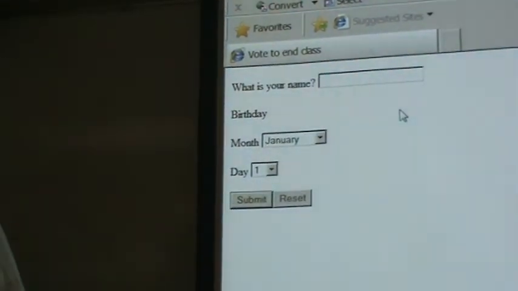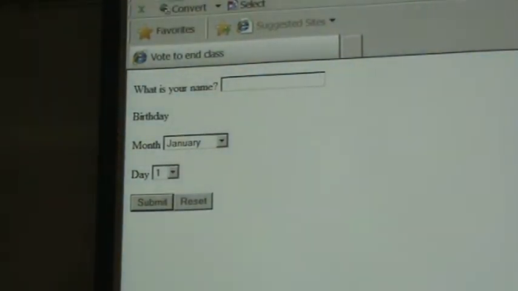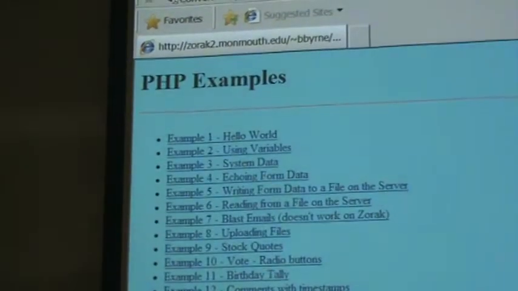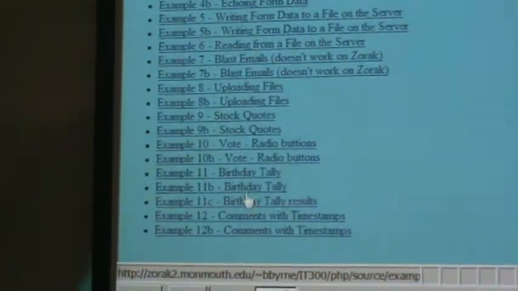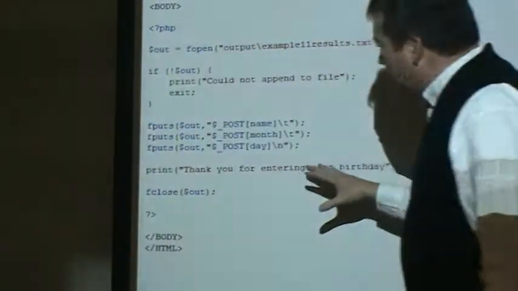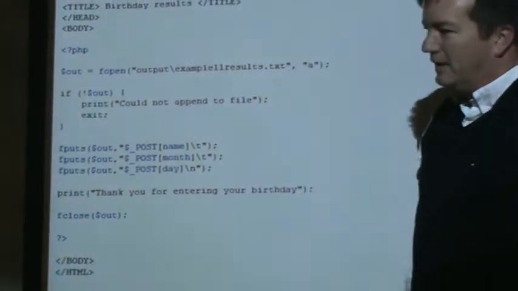So just type in your first name, pick the month you were born and the day you were born, and then hit submit. Try to hit submit just once. Anyway, what I went over last class was the birthday tally code. The page you're looking at is asking you for your name, month, and day, and it's writing the results to a file called example11results.txt. So I'm just writing results to a text file.